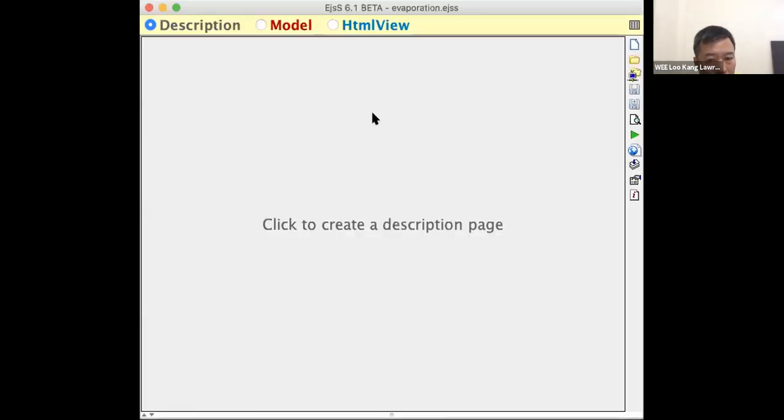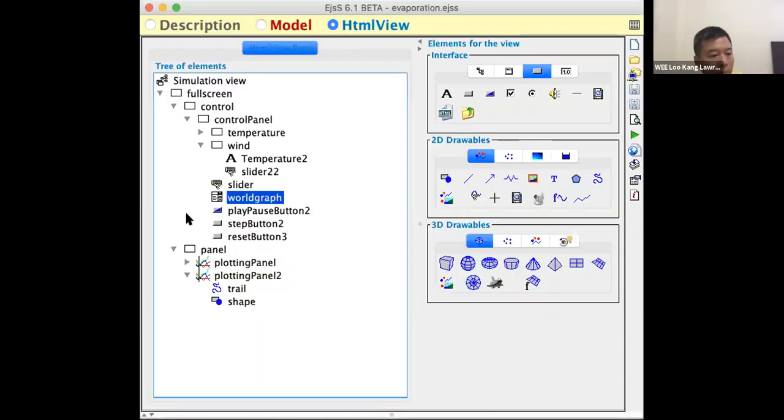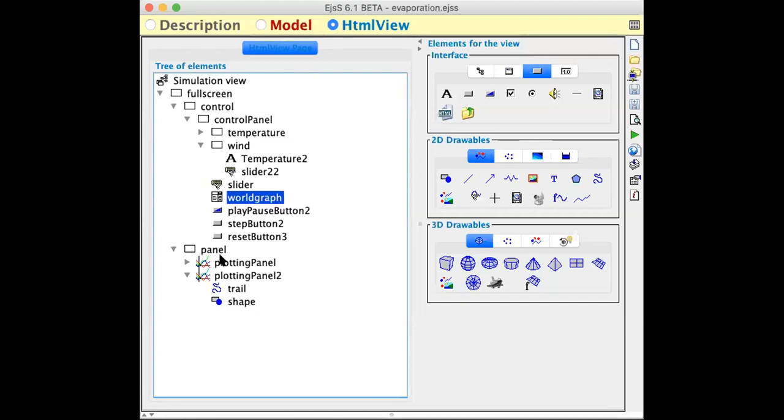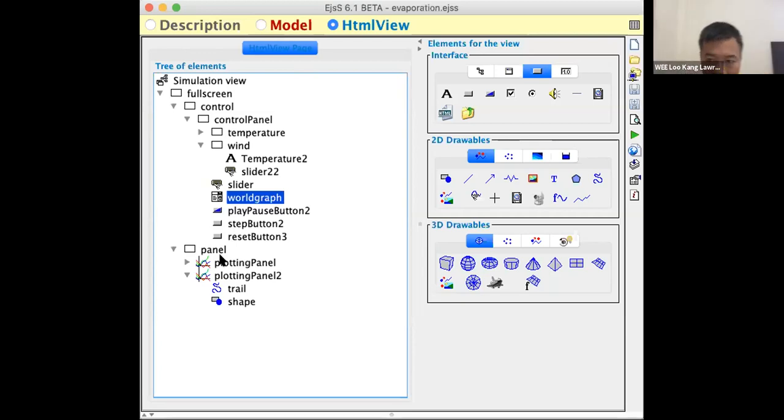If I share it, it will look like this. But actually, there's another one by the side. Oh, there's another one. Okay, I'm going to close it. Okay, I'm going to open up the original one. So you can open up two EJSS and then you can do copy and paste. It's a very powerful feature. It's like copying between documents or copying between PowerPoints.